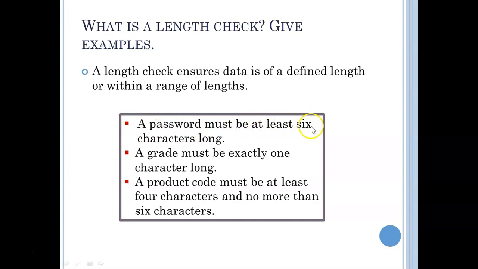So a password must be at least 6 characters long. A grade must be exactly 1 character long. It's like A, B, C, D, etc. The product code must be at least 4 characters, no more than 6 characters. So it's a length check and some examples.